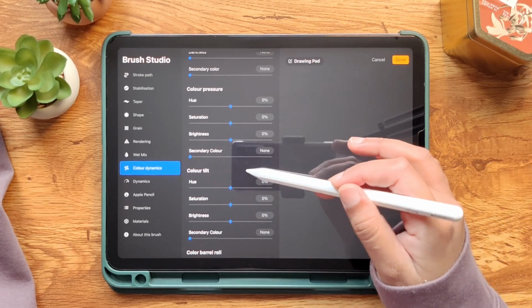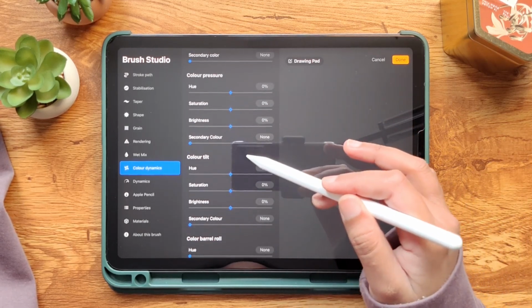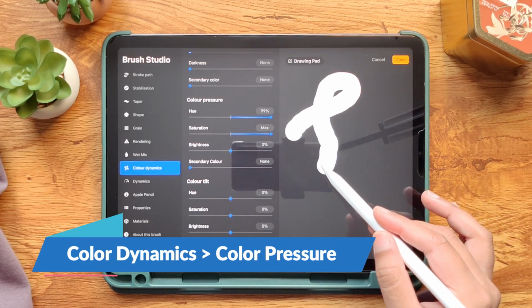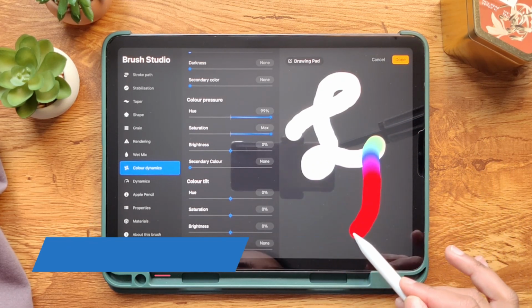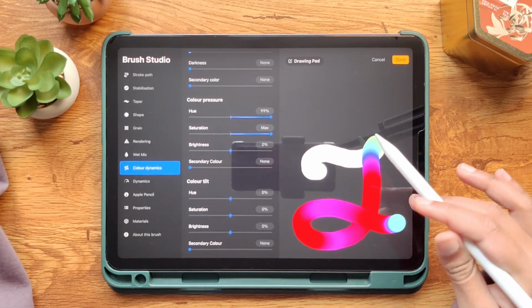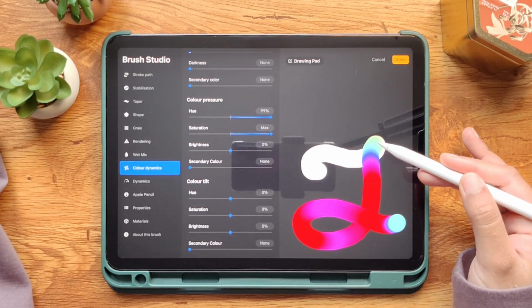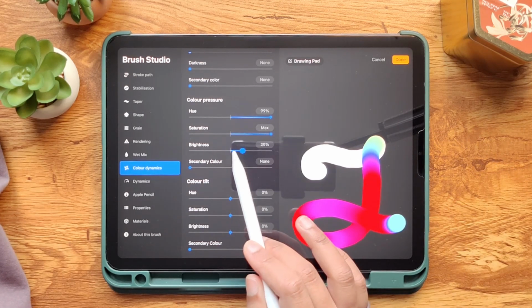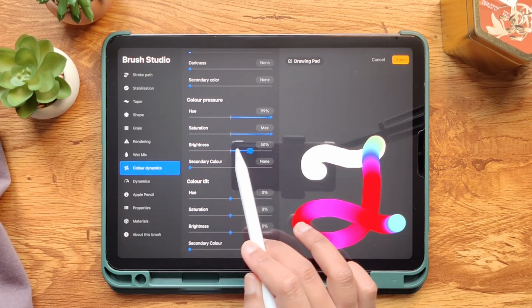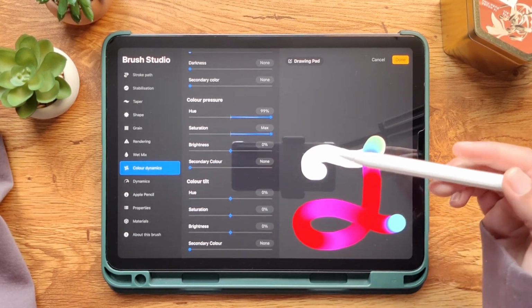The next two settings that you have is color pressure and color tilt. In order to understand a little better, I'm going to draw something with the very light pressure first, and then I'll increase the pressure. So you can see that wherever I've increased the pressure, more number of colors are being selected in the color spectrum. Likewise, you can set either the darkness or the lightness using the brightness scale over here, as and when you put the pressure on your pencil.